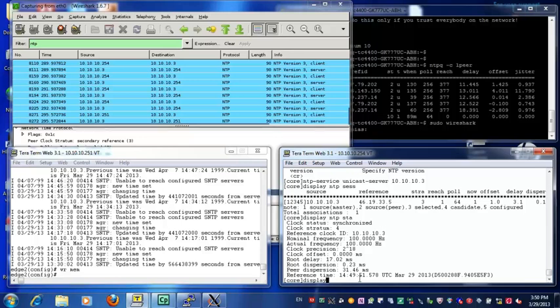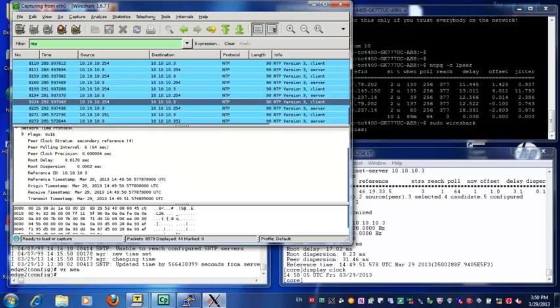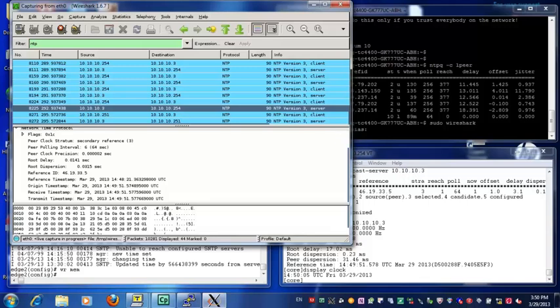So now if you do display clock, you can see it is changed to Friday 29 of March again. You can also see here packets coming in, Ntp client packets, and the server is responding with this proper timing.